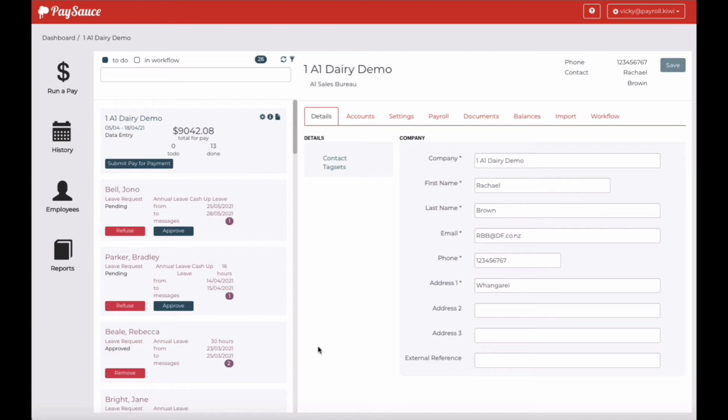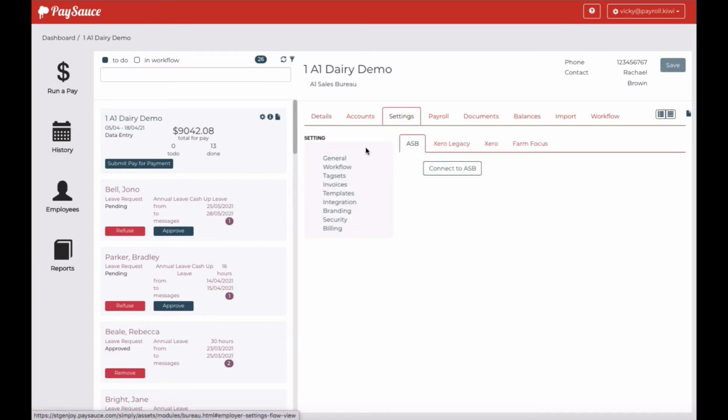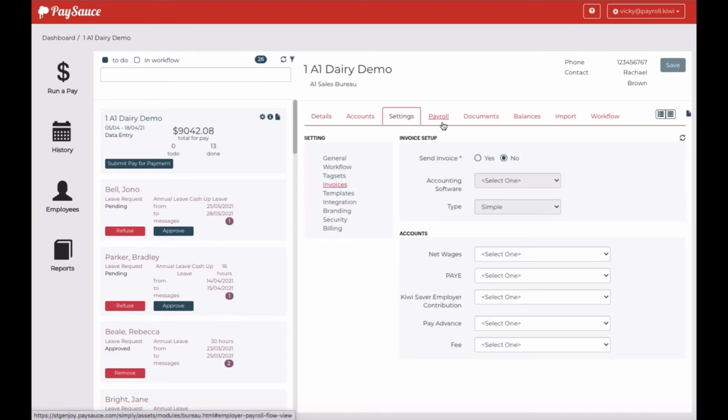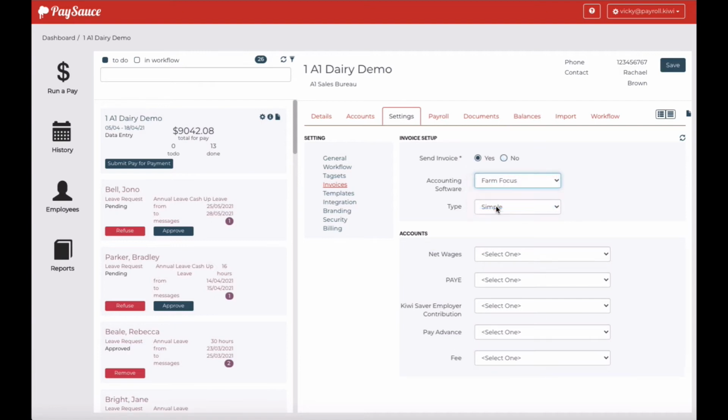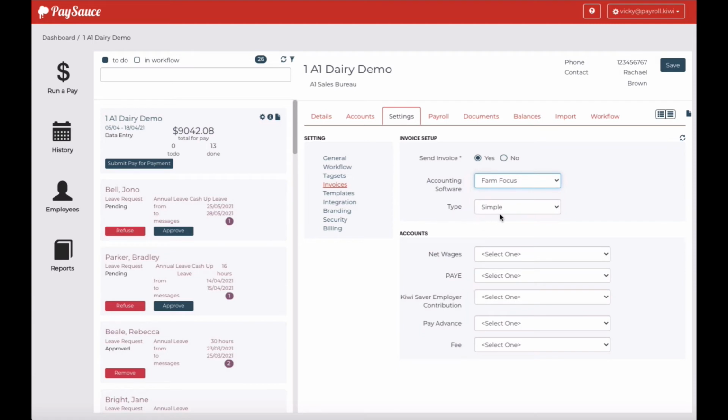Step 3 is to set up the details for the invoice that goes straight to Farm Focus when the pay is closed. Select Settings at the top of your screen and choose Invoices. Make sure you select Yes to send the invoice, and with the accounting software, choose Farm Focus. Leave the type on Simple for now.